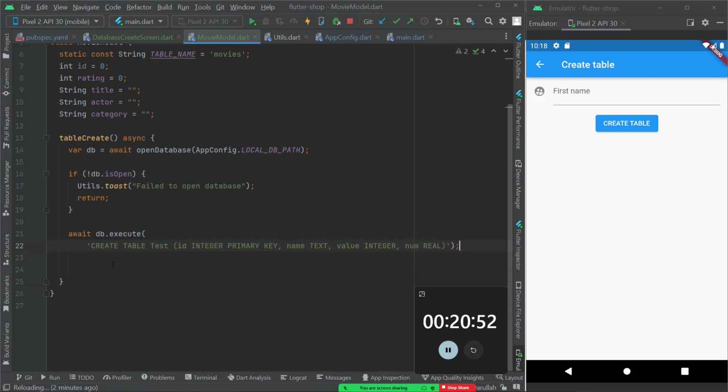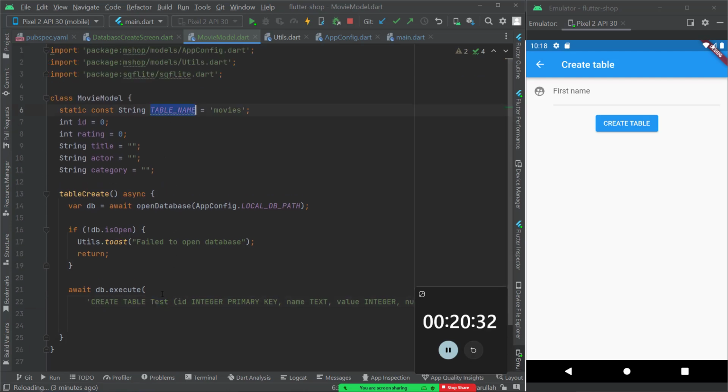So to create a database, you just simply say await the database that you opened, which is DB, and then say dot execute. In dot execute, you put your SQL for creating a table. Okay, so let us write our SQL. It's going to say create table, and then you put here the table name. The table name is already defined here. So I'll put here $.